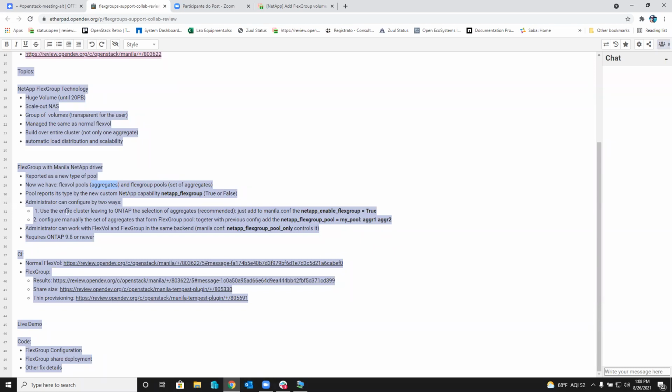So now we are reporting a new type. Because we have two types of pool, I need to report a new capability. It's a custom NetApp capability called netapp_flexgroup. This is an important change as well, because it will inform the administrator which kind of pool it is, so if it's a FlexGroup or not. So it's true or false. If it's true, it means that the pool is a FlexGroup. If it's false, it means it's the normal FlexVol as before.